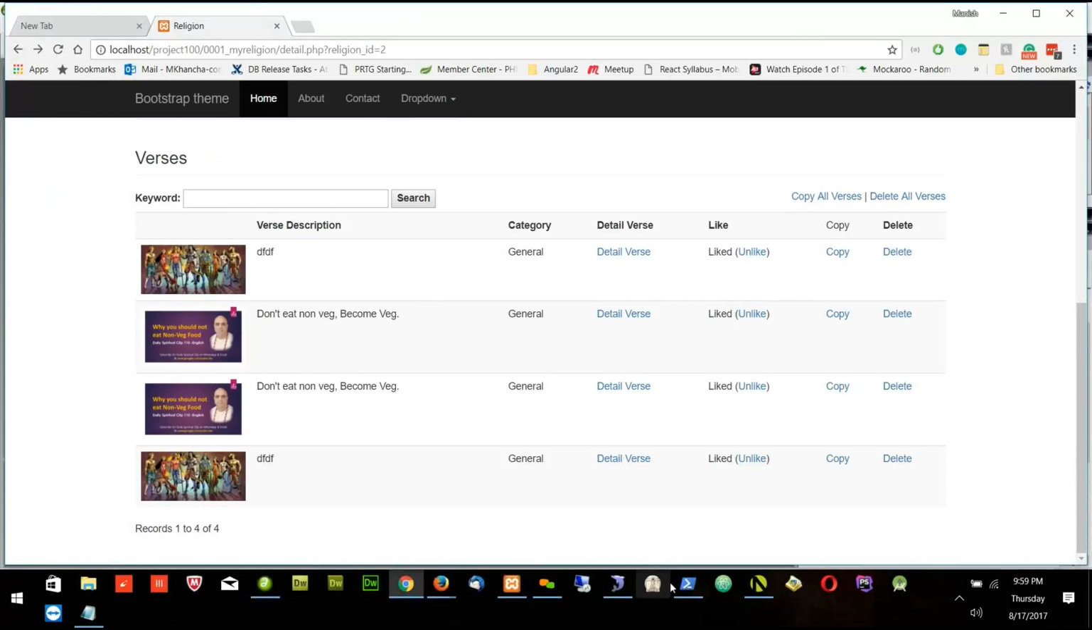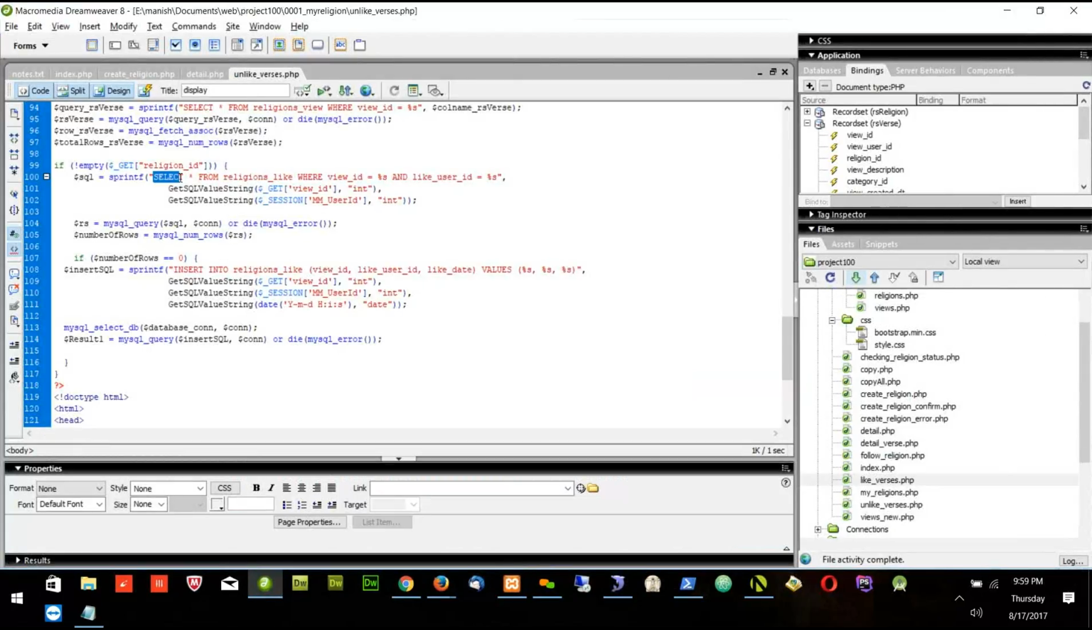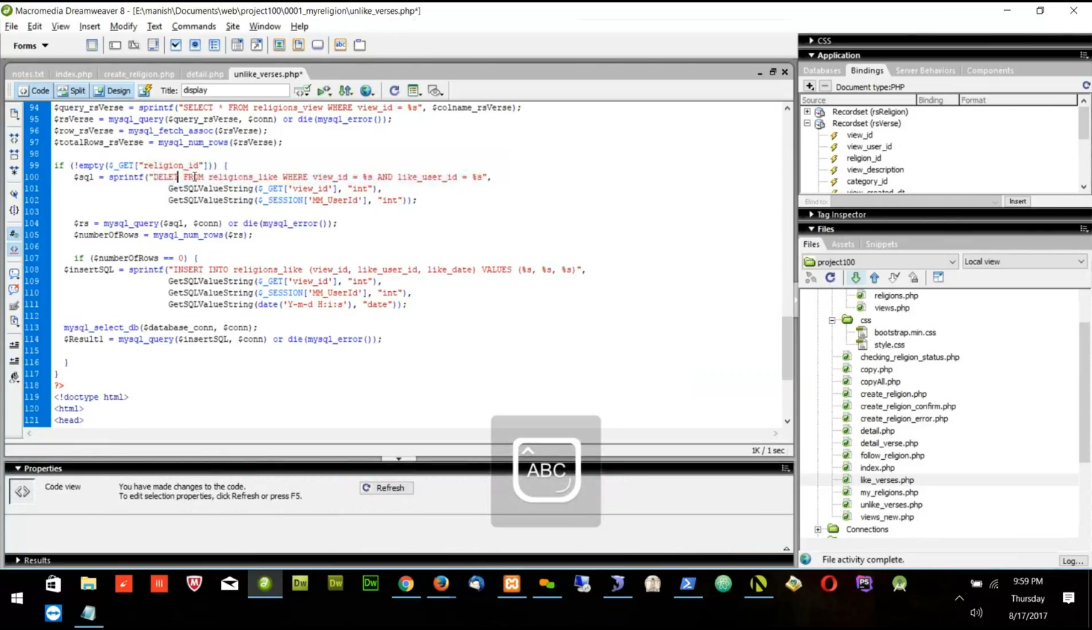delete the record. Here we will do hard delete because like is something we don't care if it is deleted or not. So I will delete something from this table if I already liked it. So I will just say delete from religions_like where view ID is equal to the view ID which I gave in the URL and like user ID equal to the session user ID. I am putting like user ID so that no one other than me can delete this record. I should be the only one able to delete the record.